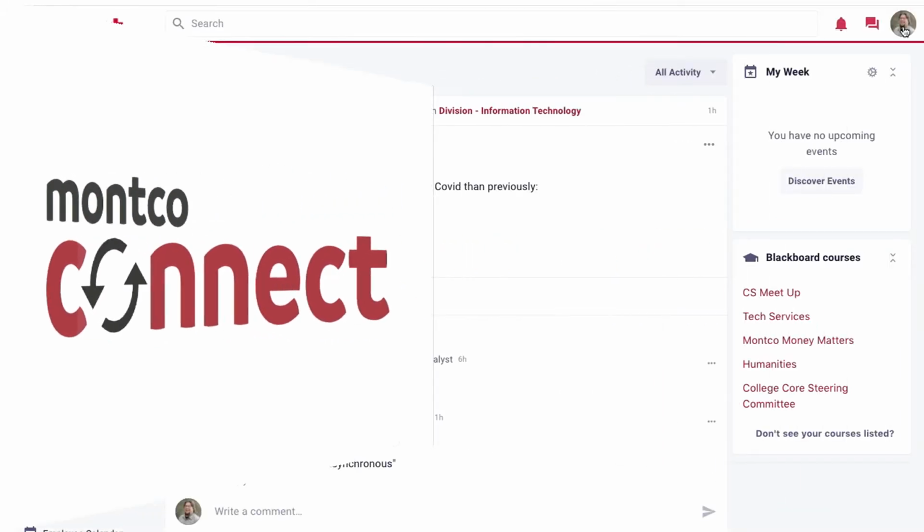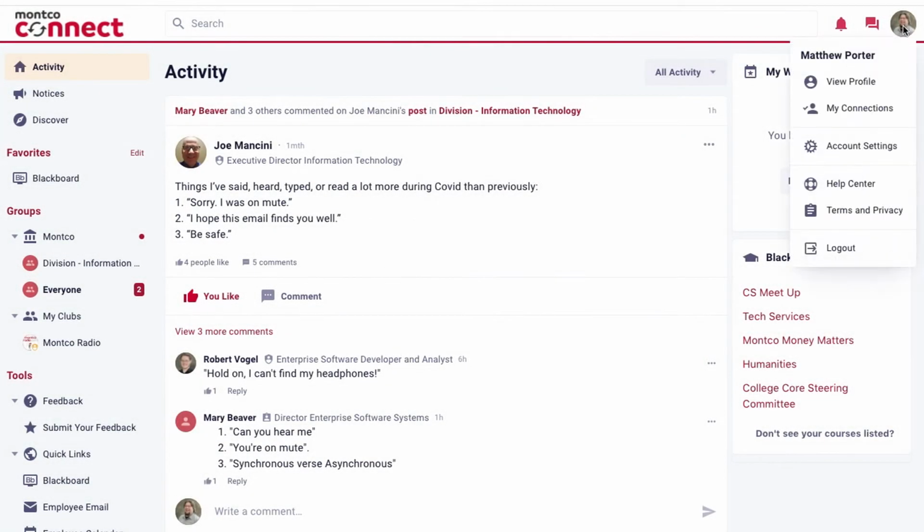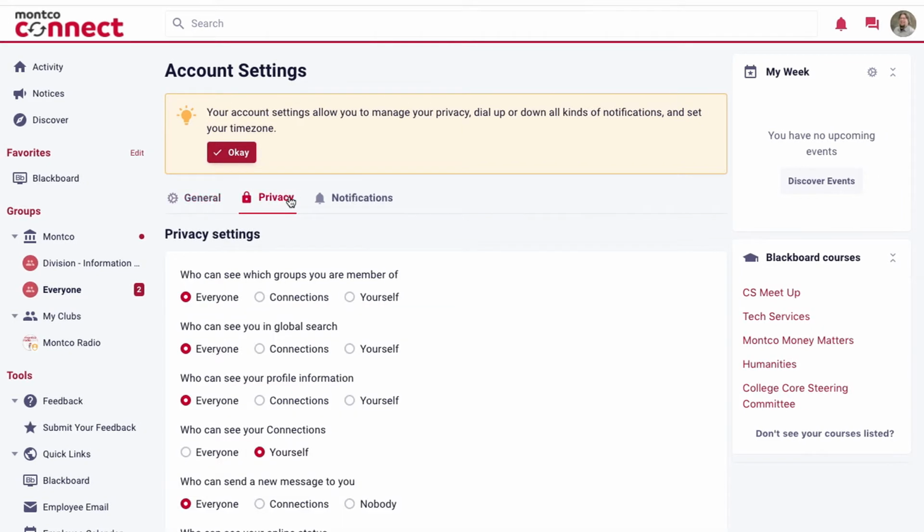MONTCO Connect permits several means by which a user can control the access others have to their information on the system. The account privacy settings can be found under the User Options, Account Settings, Privacy tab. There are 6 total settings that control account access and privacy.